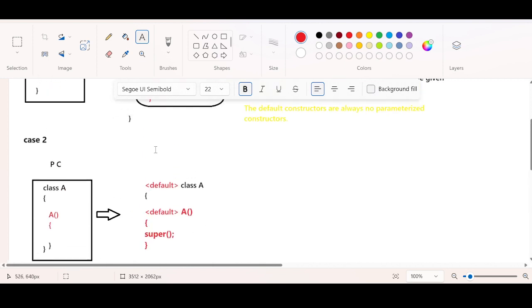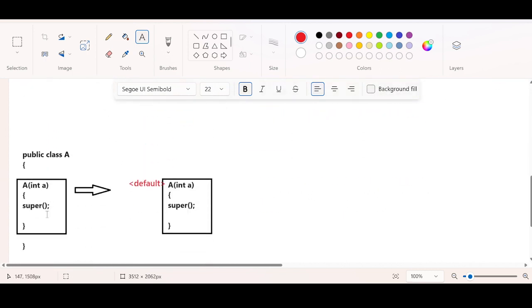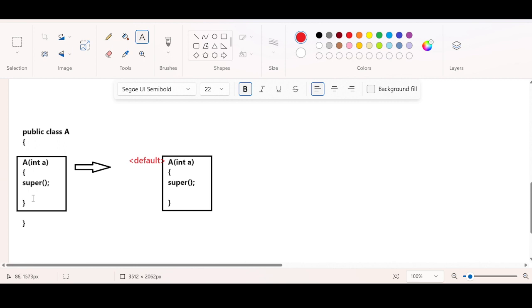In this example, the programmer has not placed any constructor. Now the compiler will come into the picture. This default constructor is placed by the compiler. Since it is being placed by the compiler, it will also ensure that the access modifier is the same as the access modifier of the class. But this is not the case here, right? The programmer has placed it. It means the programmer is saying that this should be treated as default. The compiler will not involve anything here. This will remain as default only. Making sense, everyone?